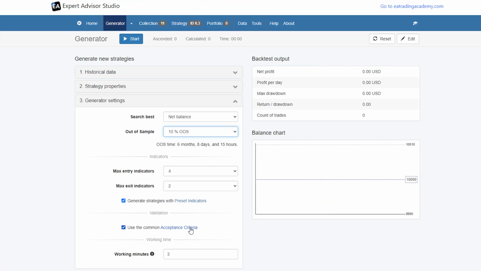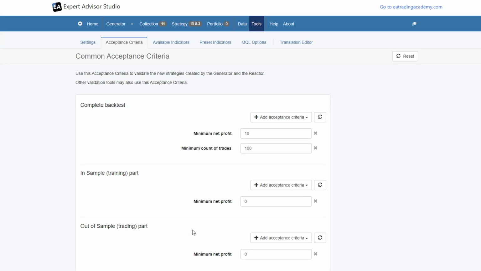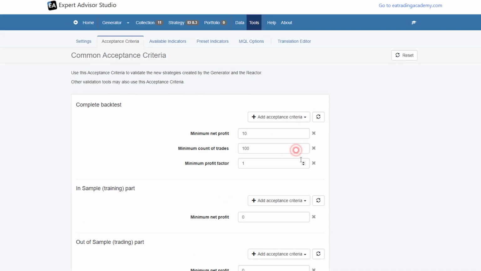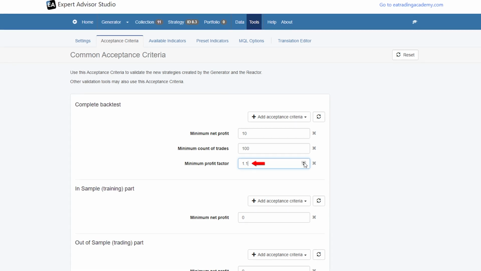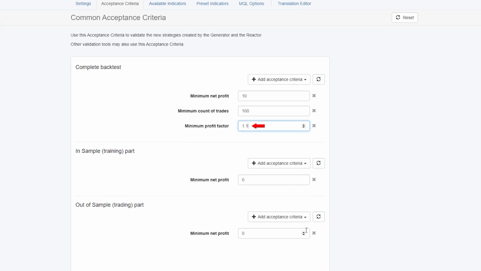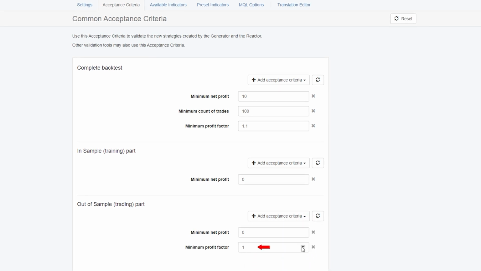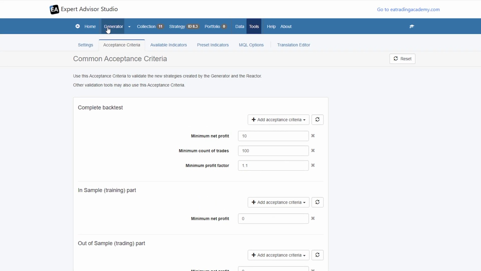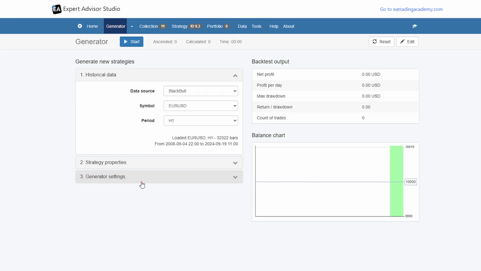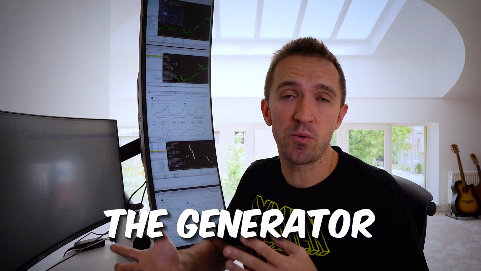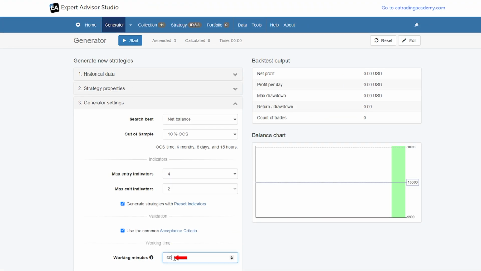Now I can decide what acceptance criteria I want to have for the complete backtest. Usually I leave it by default, but I just add the profit factor, and I want to see a profit factor of 1.1 at least. And for the out of sample, again, I want to have a profit factor of 1.1. Then I'll click on the generator, and the last thing I'll change is the working minutes, which means for how long the generator will be working for the euro dollar currency pair, and I'll go for 60 minutes.